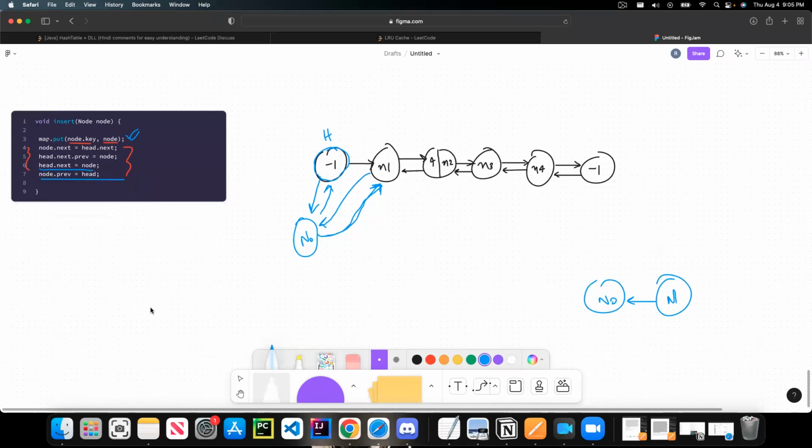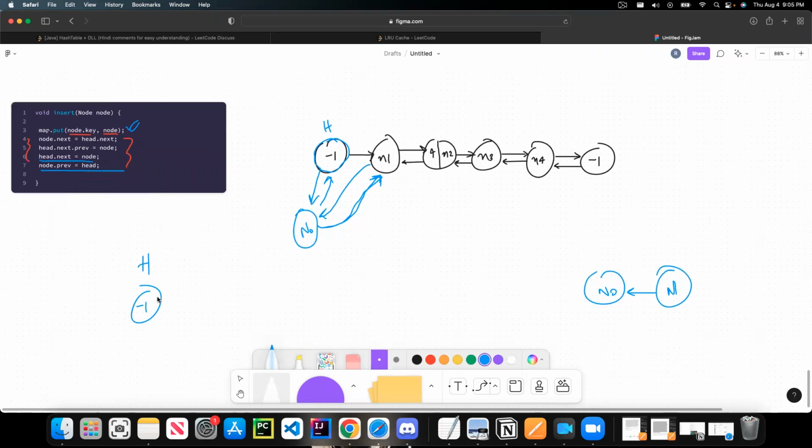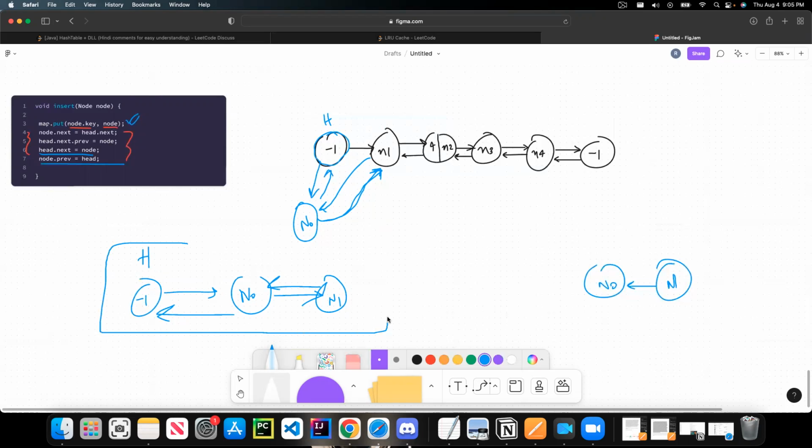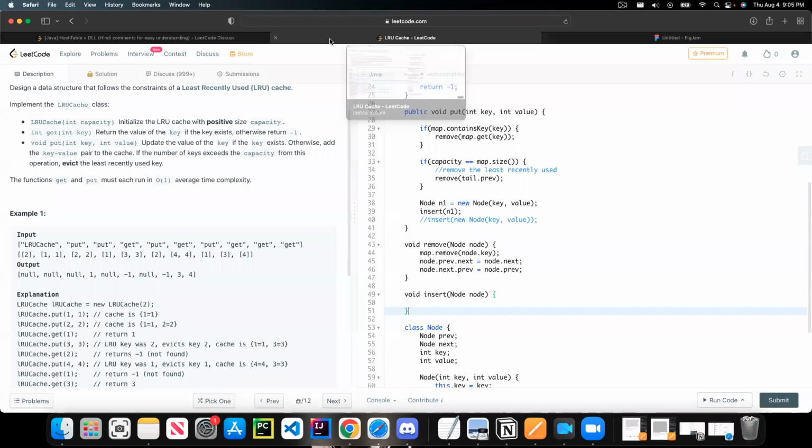So as you can see, we've achieved our objective here. We have our head, and the head.next is n naught. N naught's previous is pointing to the head, the Sentinel node, and n1 is another node in line, and its previous is pointing to n naught, and n naught's next is pointing to n1. So this is a valid operation here that allows us to achieve what we want.